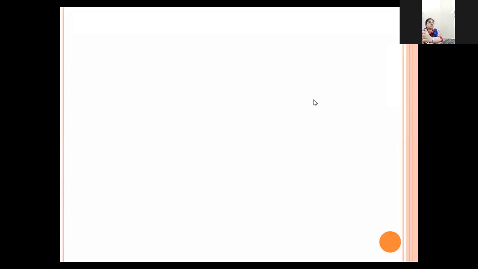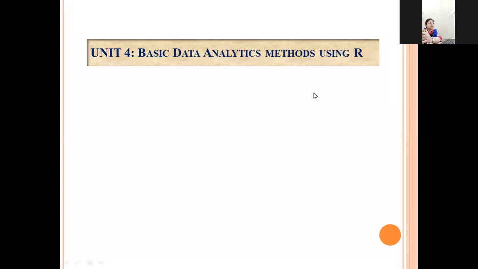The second section also consists of three chapters, and based on this, we'll start with the fourth chapter today. The topic of this chapter is basic data analytics methods using R. R is a programming language. Already we have seen in descriptive statistics that using Excel we can generate a pie chart and represent our data in different graphical ways. Data analytics can also be done using the R language, so in this chapter we are going to discuss R.